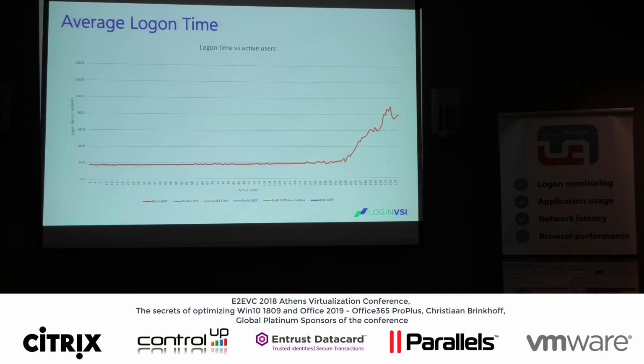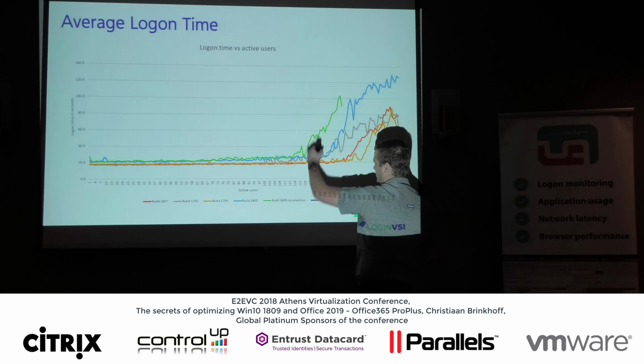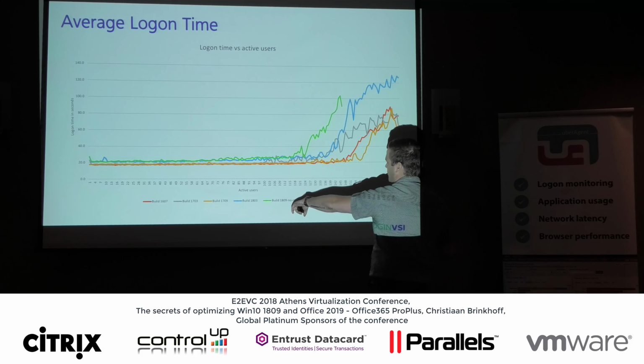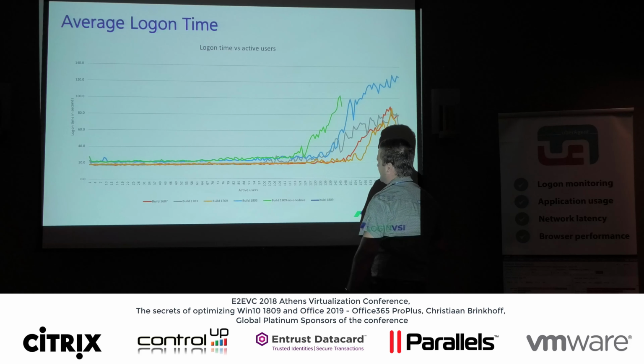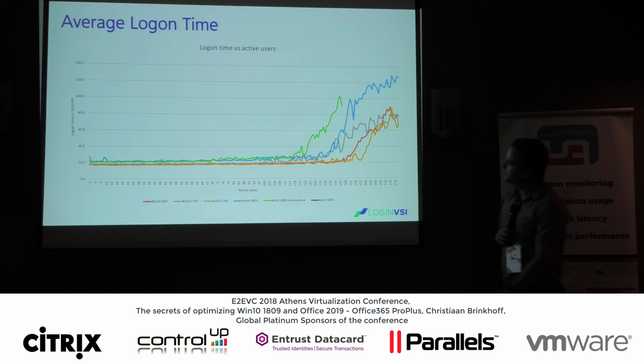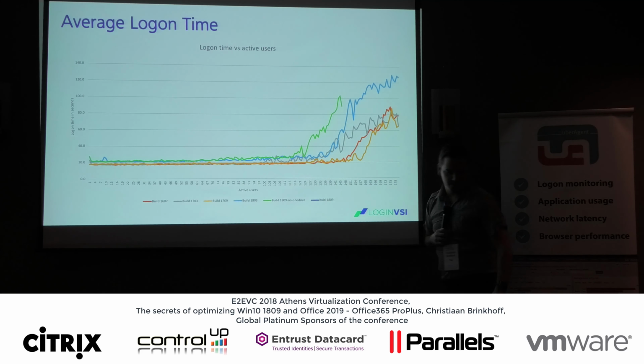So we got an average logon time. Just put them up. You see the breaking point of when a user is affected by a process of the logon duration starts without OneDrive here and with build 1809 over there. So it's a difference of 16 sessions. So that's huge.